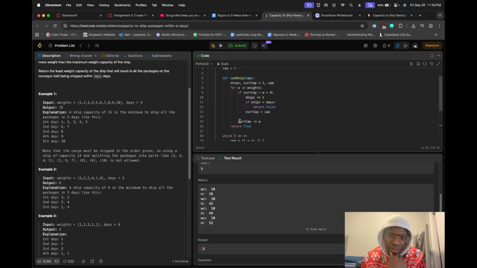So this is basically checking if the current capacity minus the weight is less than 0. And current capacity minus 1 is 14. So that's greater than 0. So that's false, and it's going to just subtract the capacity.